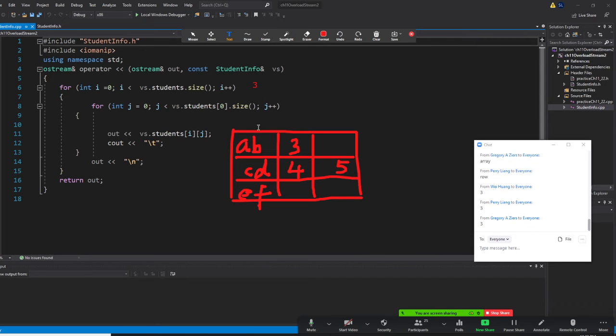Then I'm going to do the column right now. So column j equals j. The first row. What's the first row size? So j equals 0, j equals vs student, the first row's size. What's the first row size right now? The first row has how many columns? 2. You understand? The first row has 2.